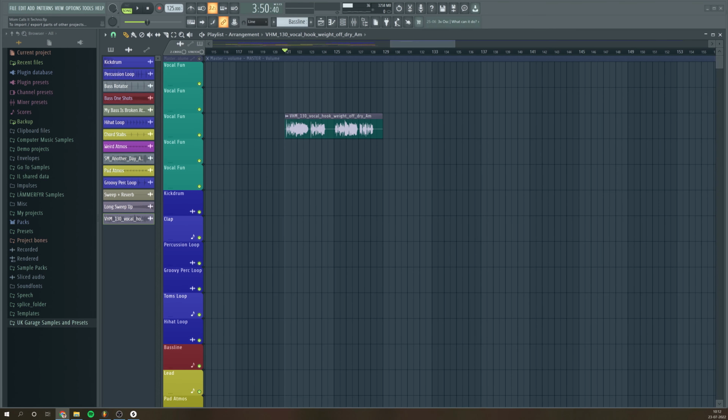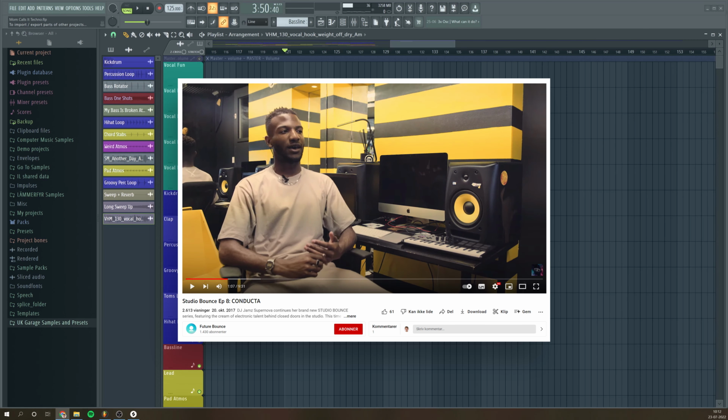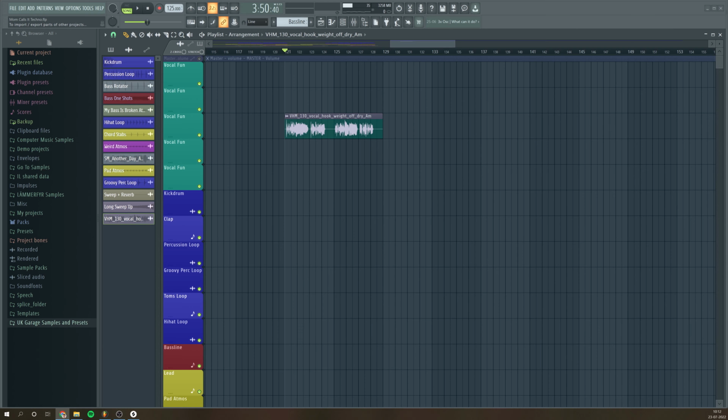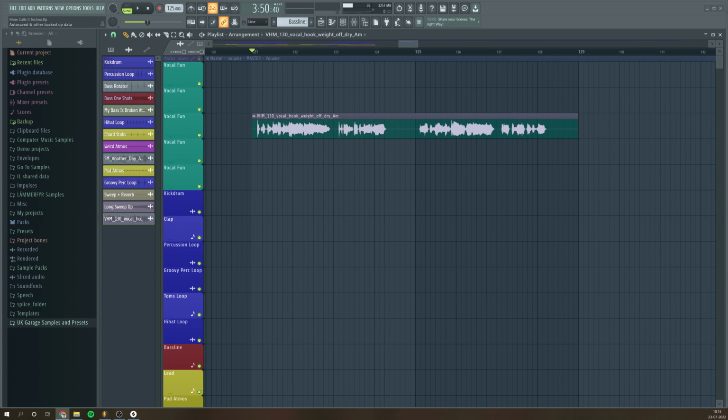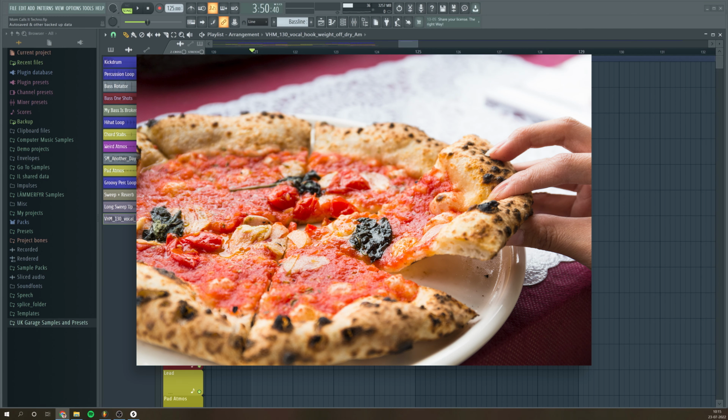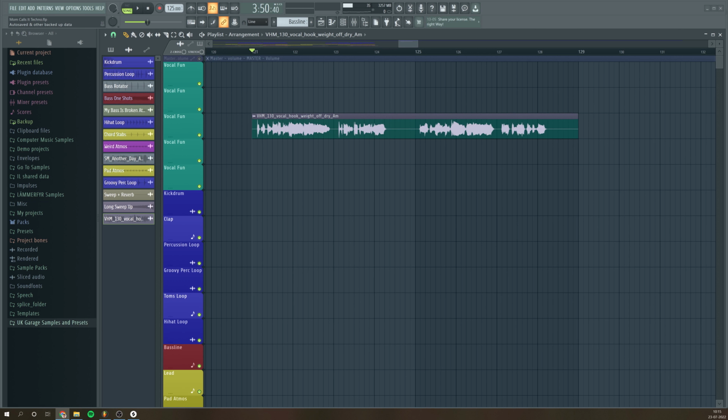And that's what I learned from watching this video from the brilliant producer Conducta, that FL Studio has a little function that can generate new ideas out of your loops, and it's called beat shuffle. This function cuts up your sample into small slices that are somewhat time-based. Let's just see an example of what it does.